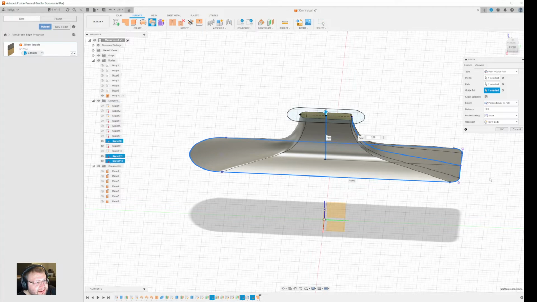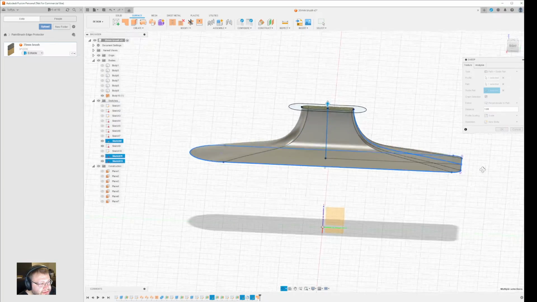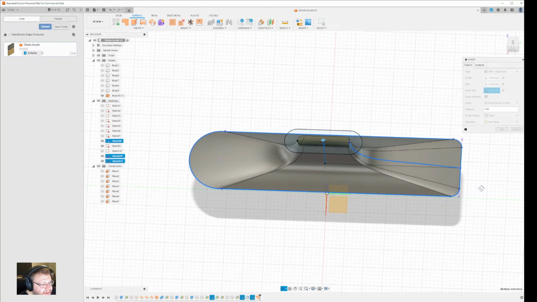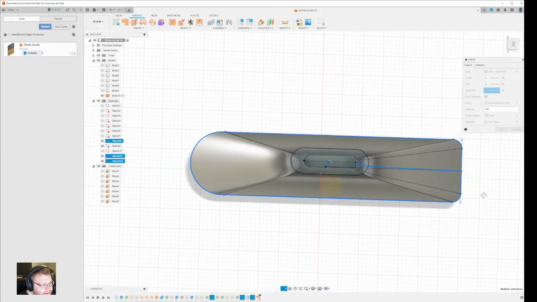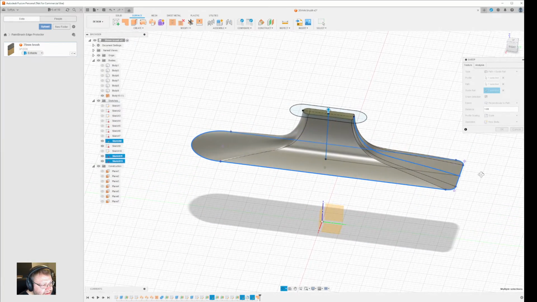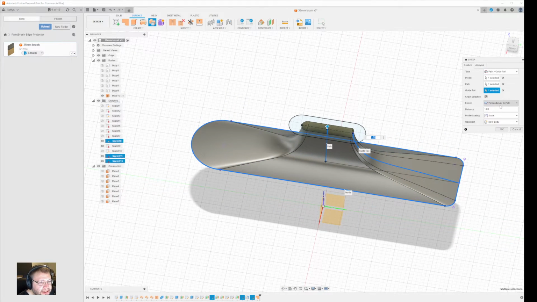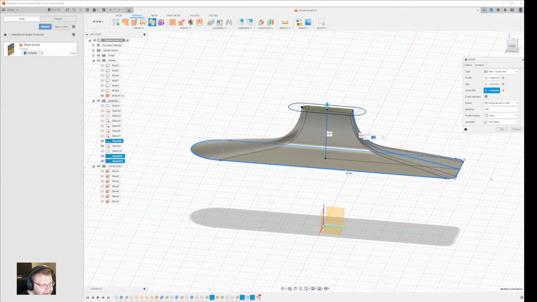So the path is the axis that you want to rotate around, and the profile is the bottom, the area you want to rotate after, and then the guide rail is the shape you sort of want to follow.